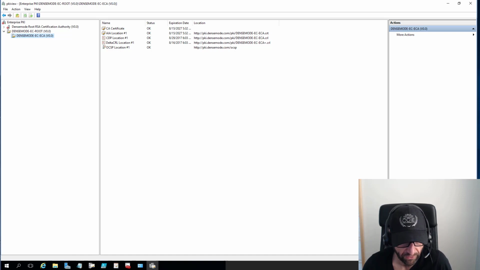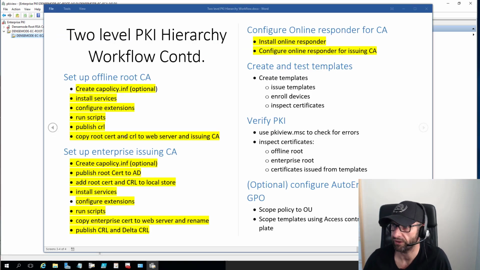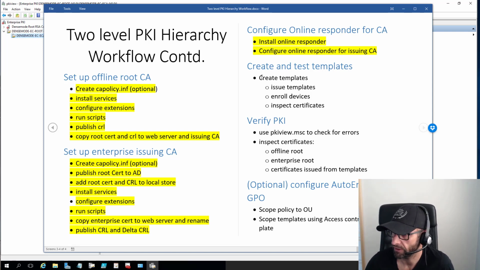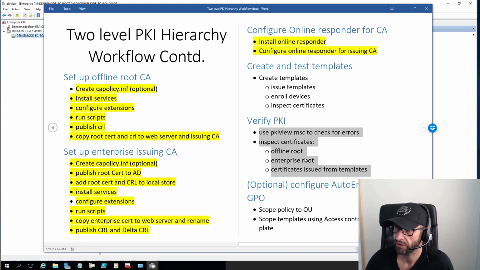So let's take a look at our task list and see what we're down to now. Okay, so we've actually already created a template and issued a template and enrolled and inspected. So really, probably the only thing left that we really want to do, since we're already over an hour now, is let's do a router. So let's do an elliptic curve certificate for a router and make sure that it works.